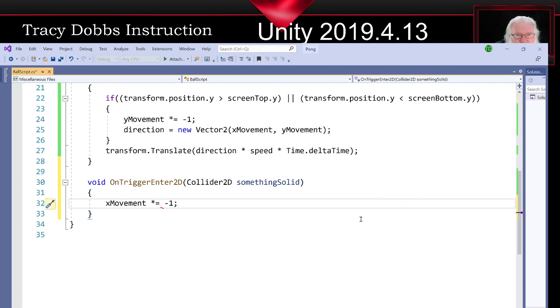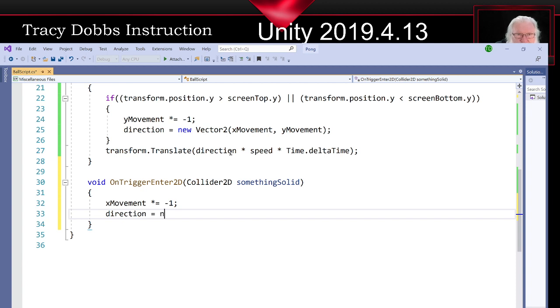Now then set my vector, my direction, to be this new vector because I've altered the direction within it. So I'm going to say direction equals new Vector2. It's kind of funny. On everything else, it's 2D, 2D, 2D. On vector, it's just Vector2. Okay, Vector2, and that's going to be my new X movement and my same Y movement.